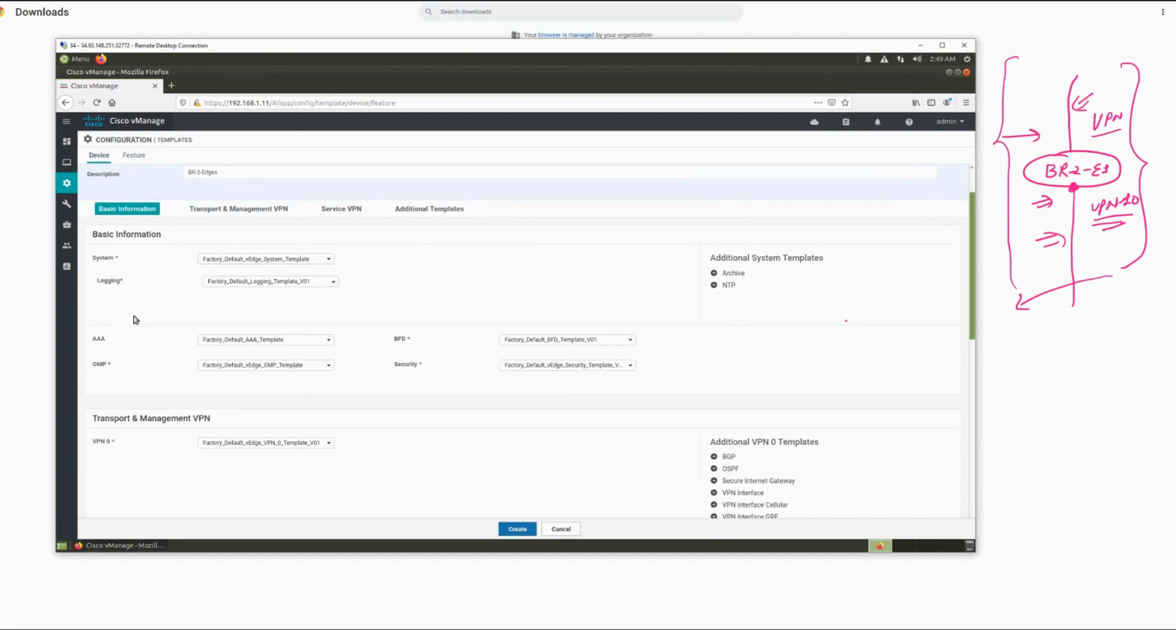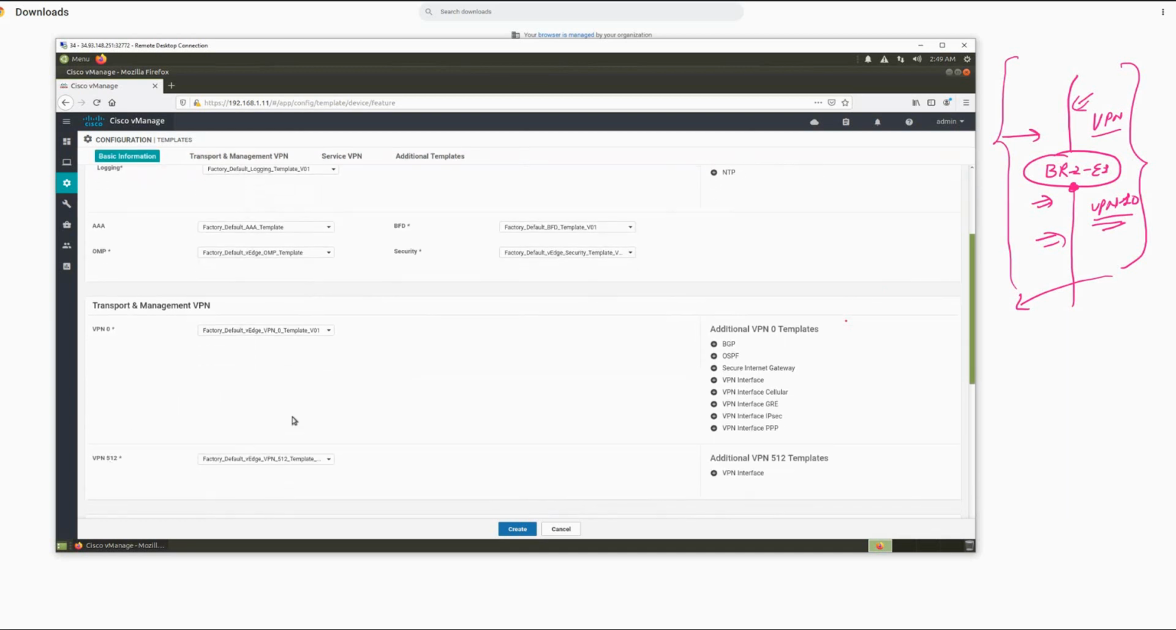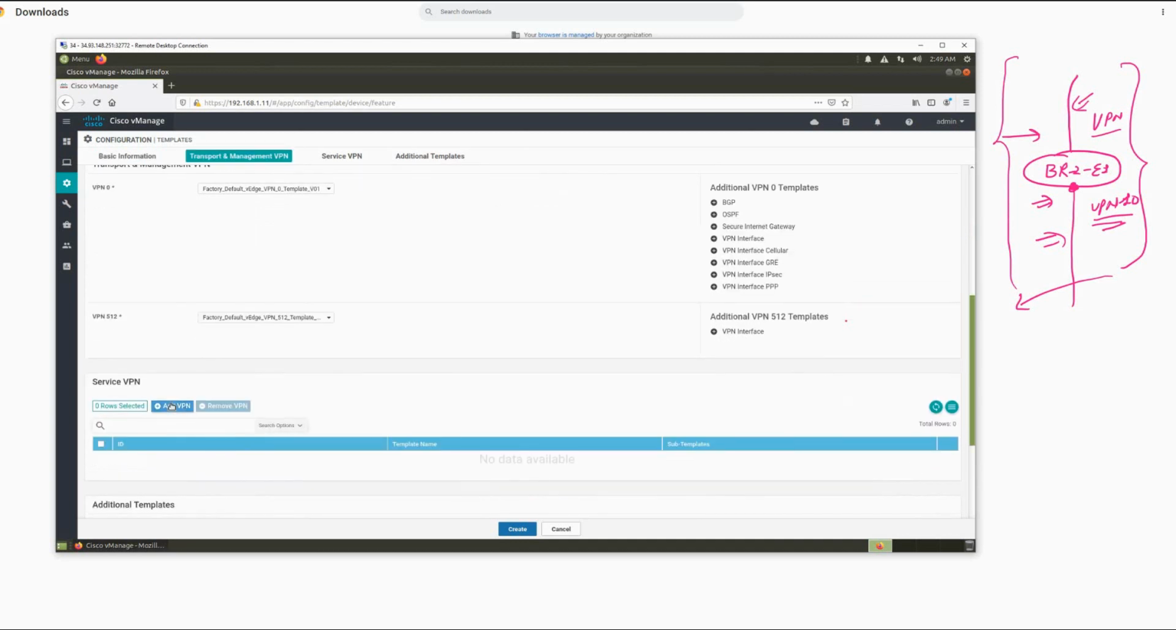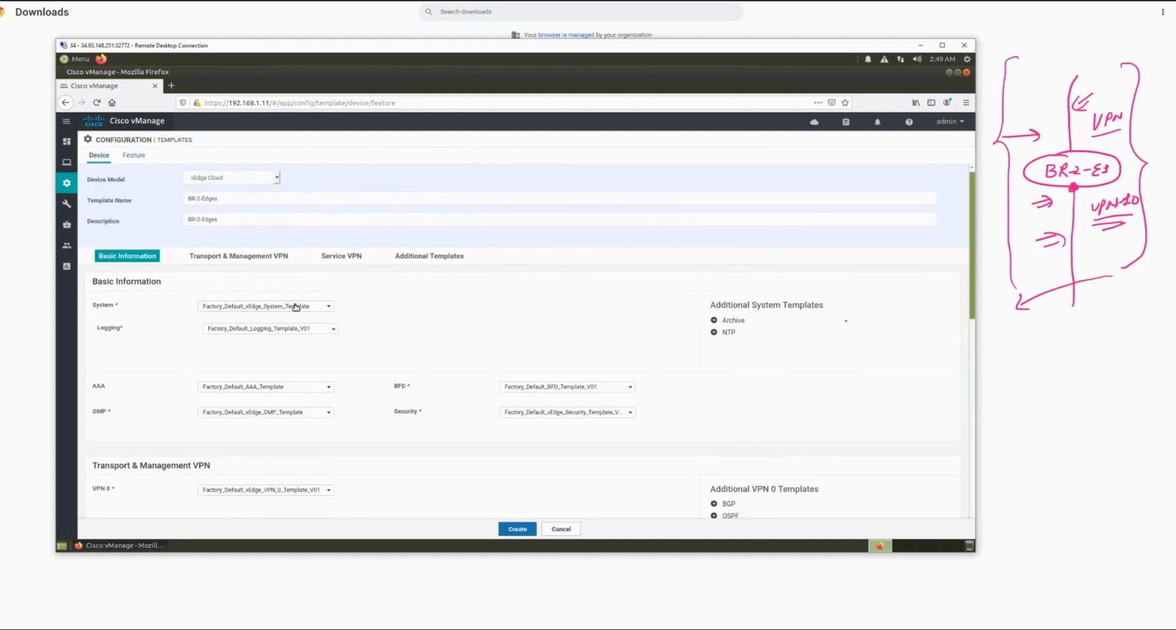We need to define system. We need to define VPN 0 configuration. We need to define VPN 512. So whatever a system can contain, then the service side VPN, we need to add that, right? But we cannot add all these things unless we have specific feature configuration, right? So we cannot create this complete, although there are default settings or default templates, but believe me, you want to create the new one on your own, right?